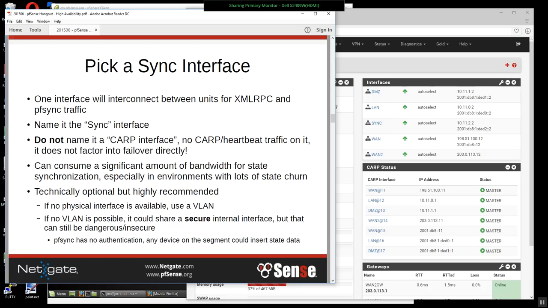Now, again, you could get by without the sync interface. If you don't have a physical interface available, you could use a VLAN, but because of the bandwidth requirements, we like to not use a VLAN for that if you can. Again, that all varies by your environment. If you've got a pretty low traffic environment, it's not that critical that you have a separate one for that. A VLAN might be okay, but we really like to have that. If you can't use VLANs, you could use a secure internal interface for synchronization, but that can still be dangerous.